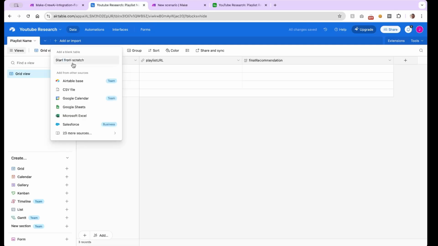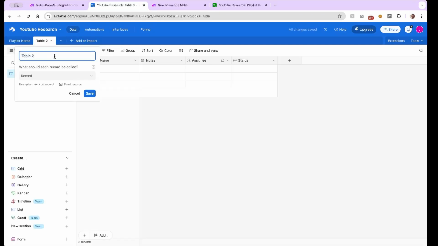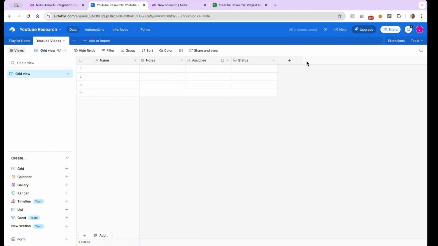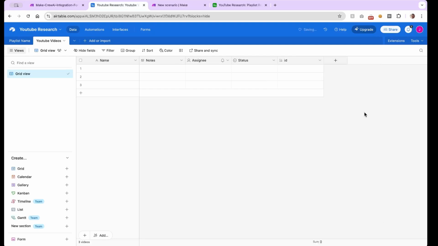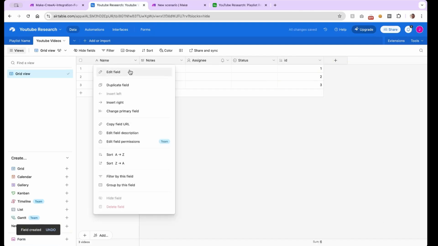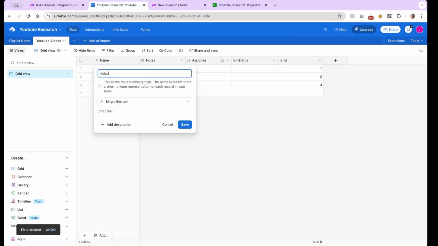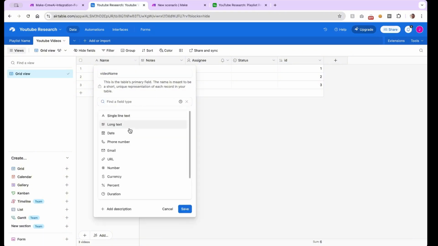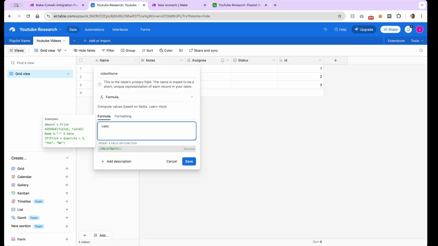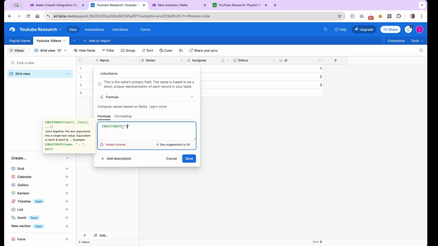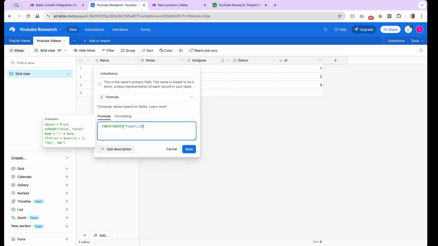Alright, let's create a new table. So start from scratch. This table we're going to call YouTube videos. Again, let's create an ID field, which is an auto number. Create field. We'll edit the primary field. Call this video name. Again, it's going to be a formula, and we're going to use the concatenate function. Video, comma, then ID for the field. Close bracket. And save that.